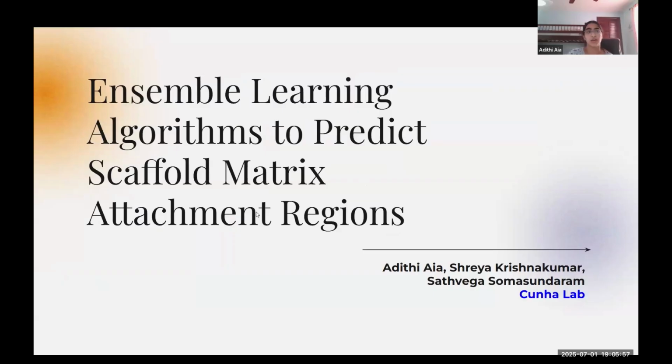Hello, we are the Kanha Lab, and our project is using ensemble learning algorithms to predict scaffold matrix attachment regions.